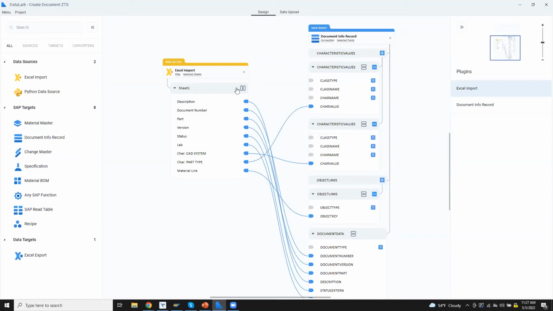So I've made all my connections. This is what it would look like. It didn't require any programming on my side. It was just drag and drop, put together pretty quickly.